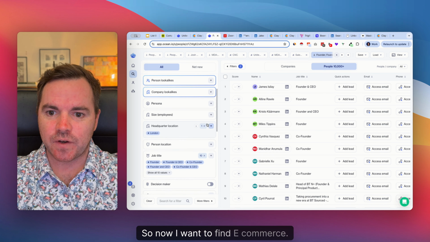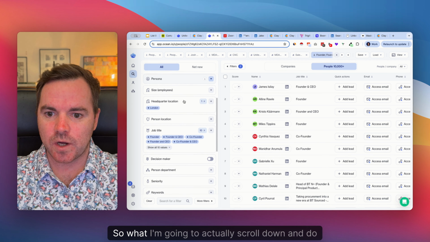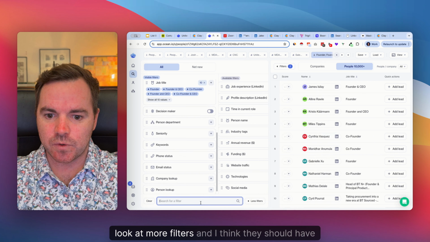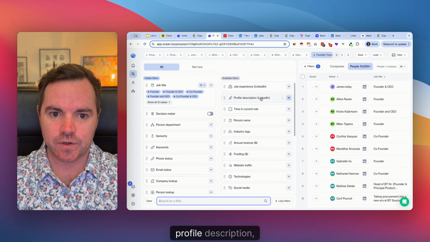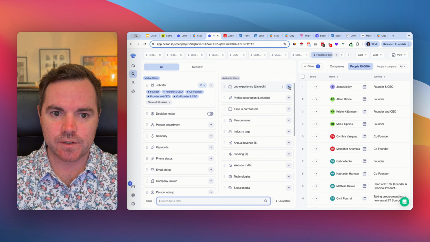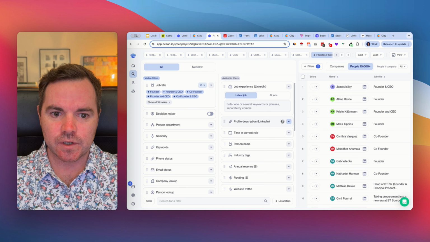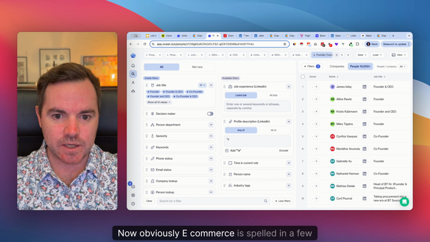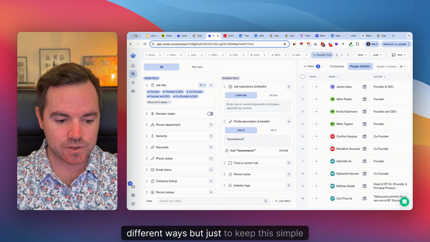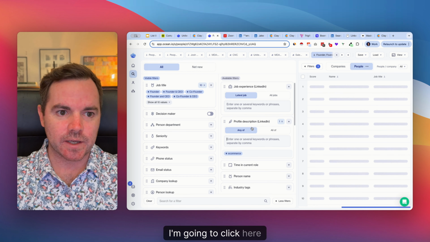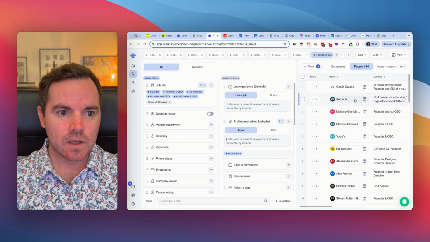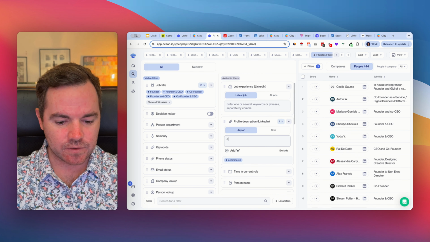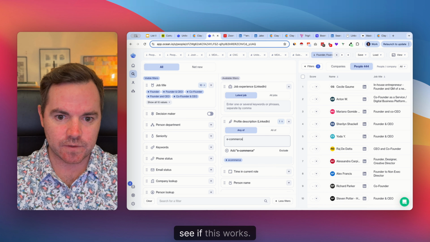So now I want to find e-commerce. What I'm going to actually scroll down and do is look at more filters, and I think they should have profile description, job experience. I can use these filters to then look for e-commerce. Now, obviously e-commerce is spelled in a few different ways, but just to keep this simple, I'm going to click here. And I can see I've got 444 people. Let me just see if this works.